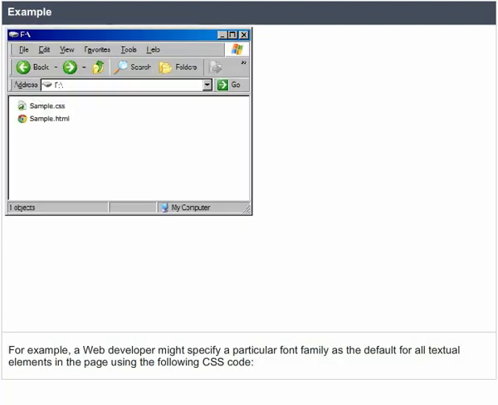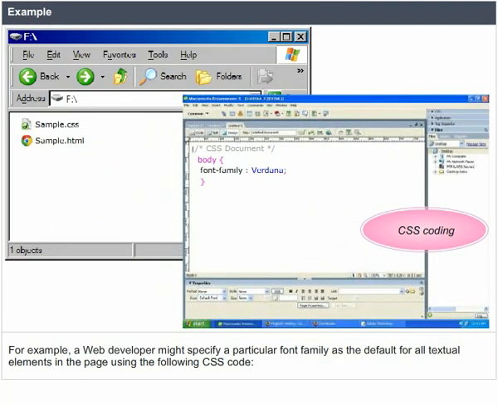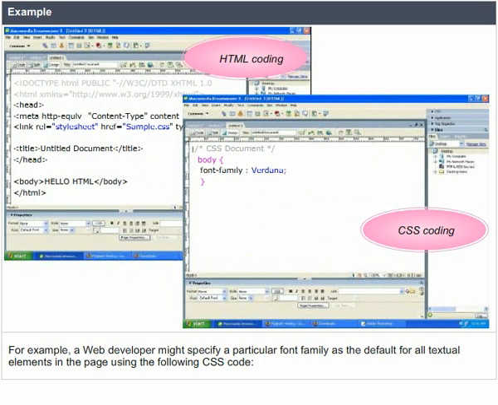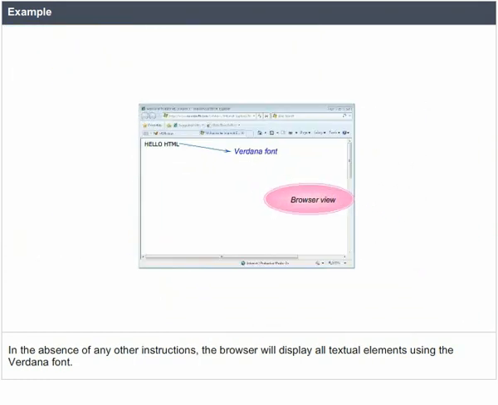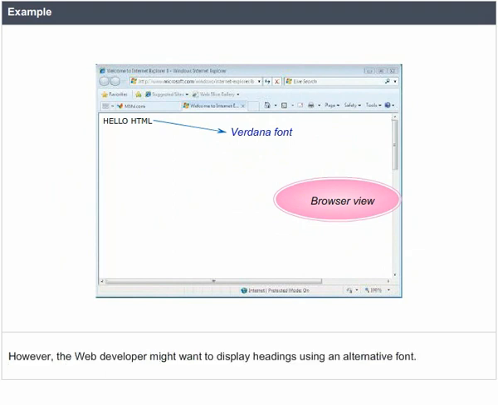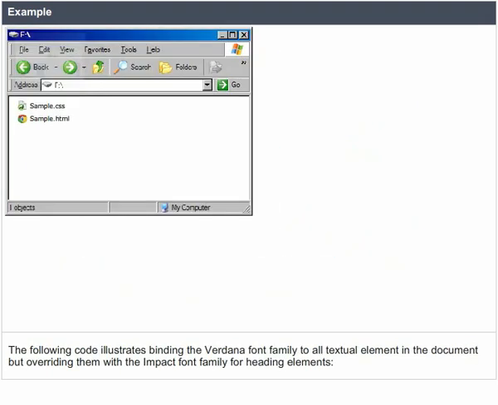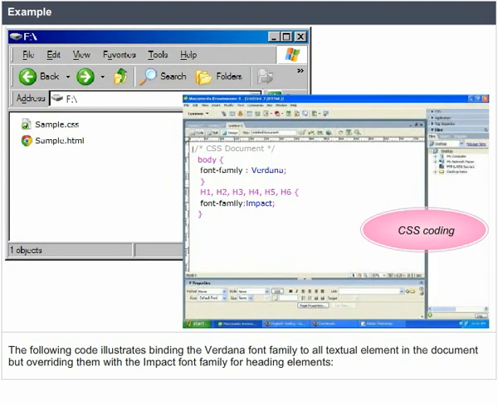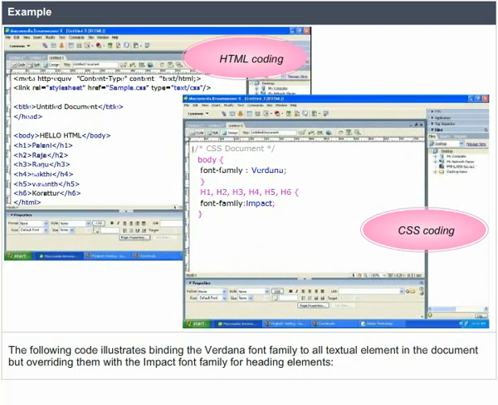For example, a web developer might specify a particular font family as a default for all textual elements in the page using the following CSS code. In the absence of any other instructions, the browser will display all textual elements using the Verdana font. However, the web developer might want to display headings using an alternative font. The following code illustrates binding the Verdana font family to all textual elements in the document, but overriding them with the Impact font family for heading elements.